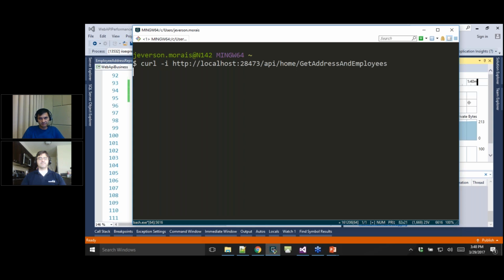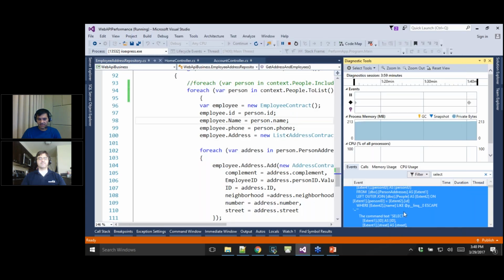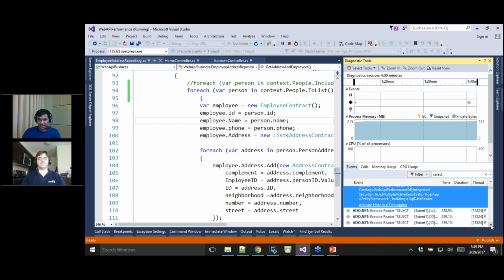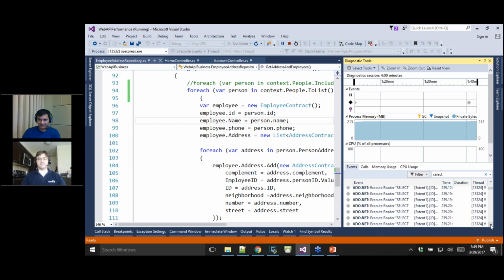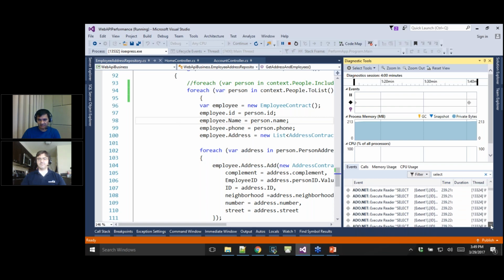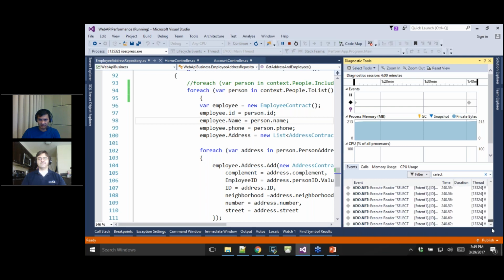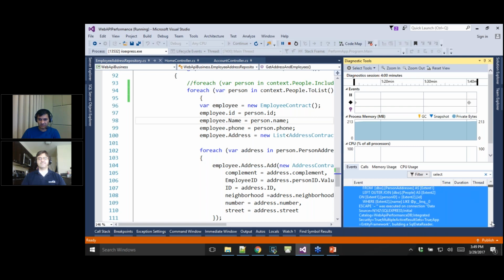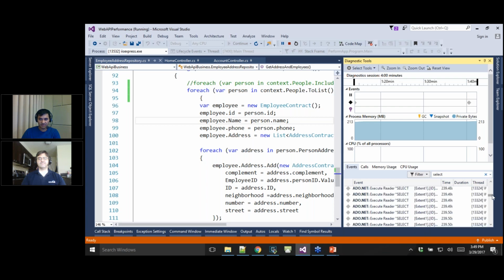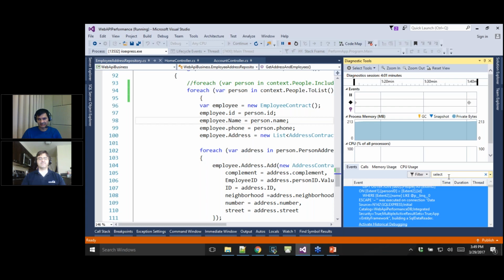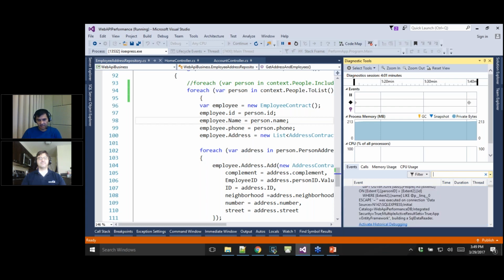So that is a pretty simple example as well. But we started to see a lot of select statements around here, and I don't think they were invited to this party. We just called one more method. We should only see one more select statement, right?